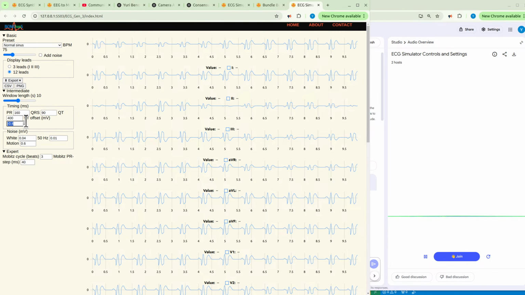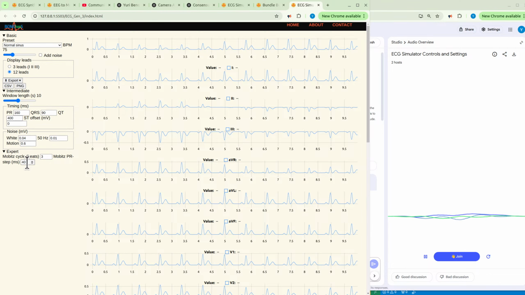And finally, under expert, we have these noise source sliders for white, 50 hertz, and motion noise. Why separate them out like this? This is about realistic artifact simulation. White noise is just random background fuzz, equal energy everywhere. 50 hertz noise, or 60 hertz in some places, is that specific hum from electrical power lines. You see that a lot on real traces.